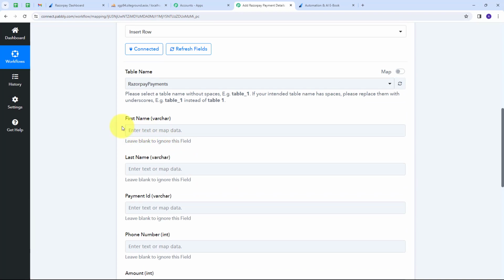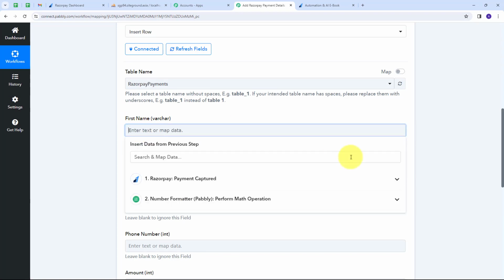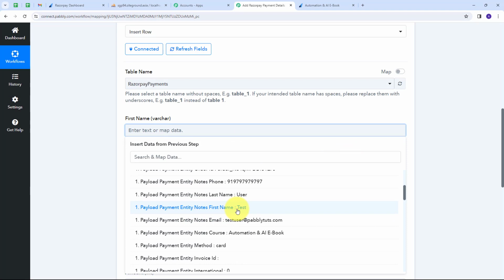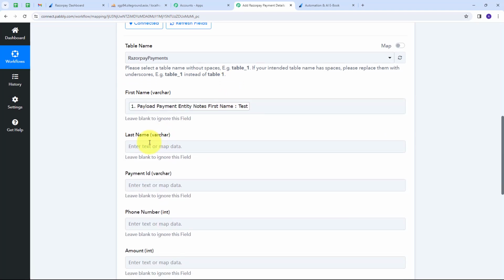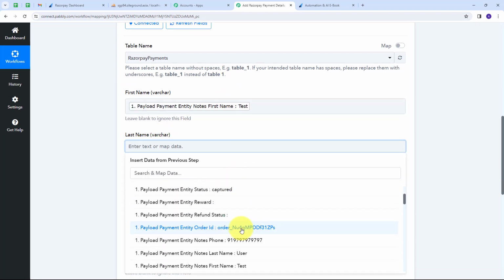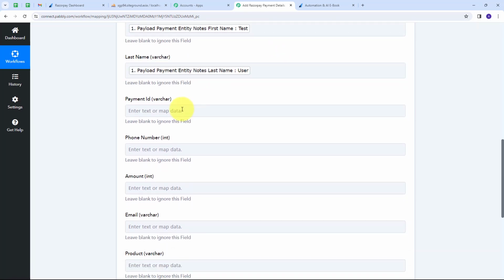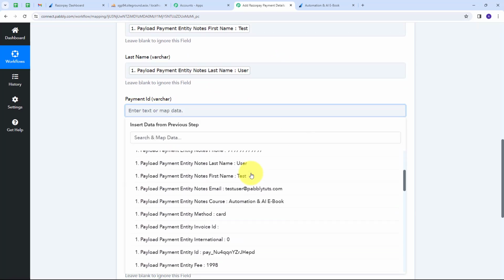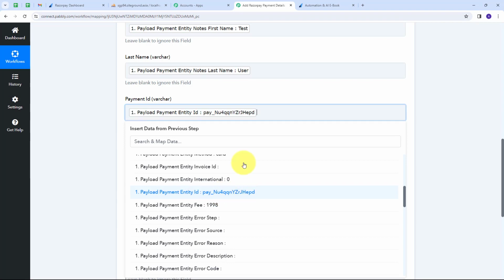So first I'm going to give the first name of my customer. So I'm going to click here. I will open the response of Razorpay, and this is the first name of my customer, which is test. Similarly, I'm going to map the last name. Now I have to map the payment ID. So I have to click here. I will open the response of Razorpay. So this is my payment ID, so I'm going to map this.